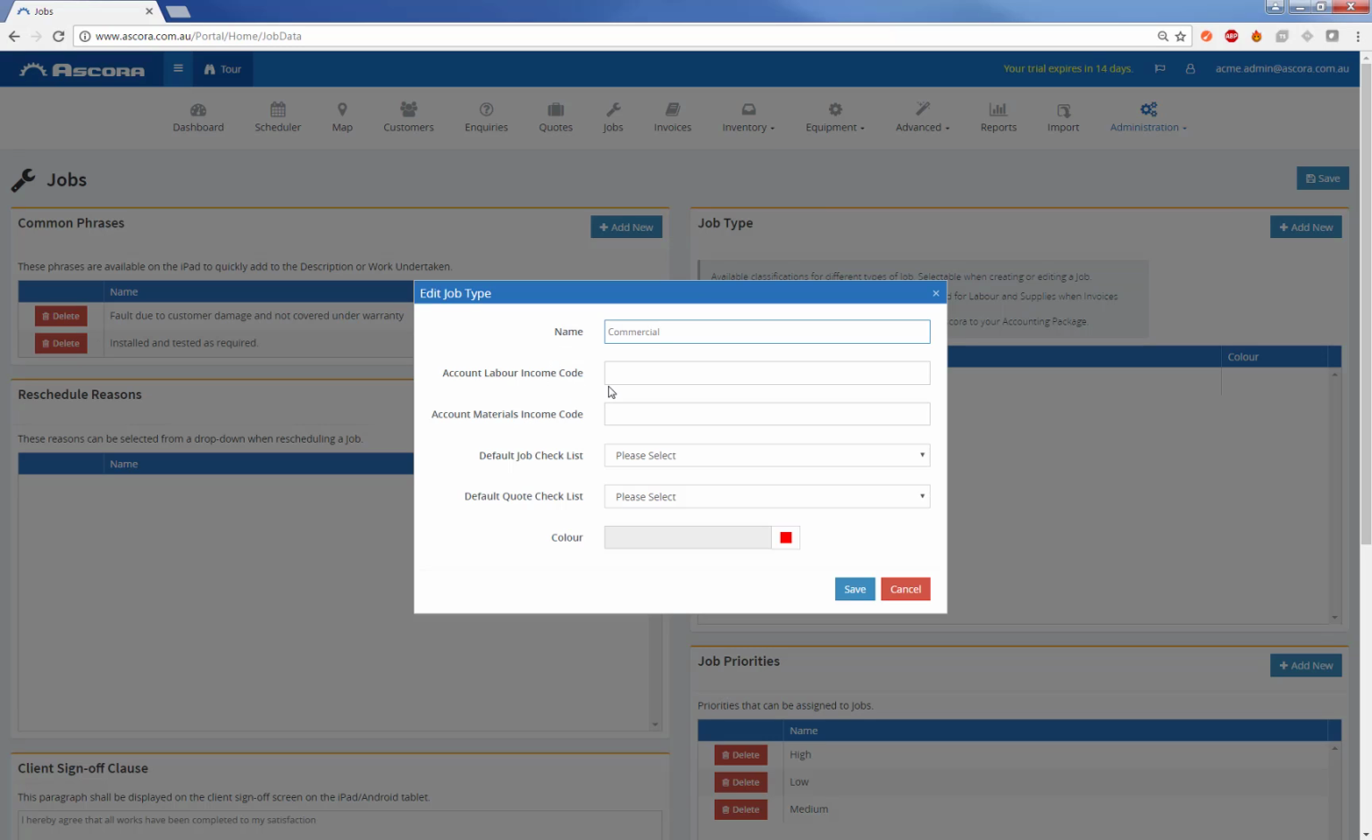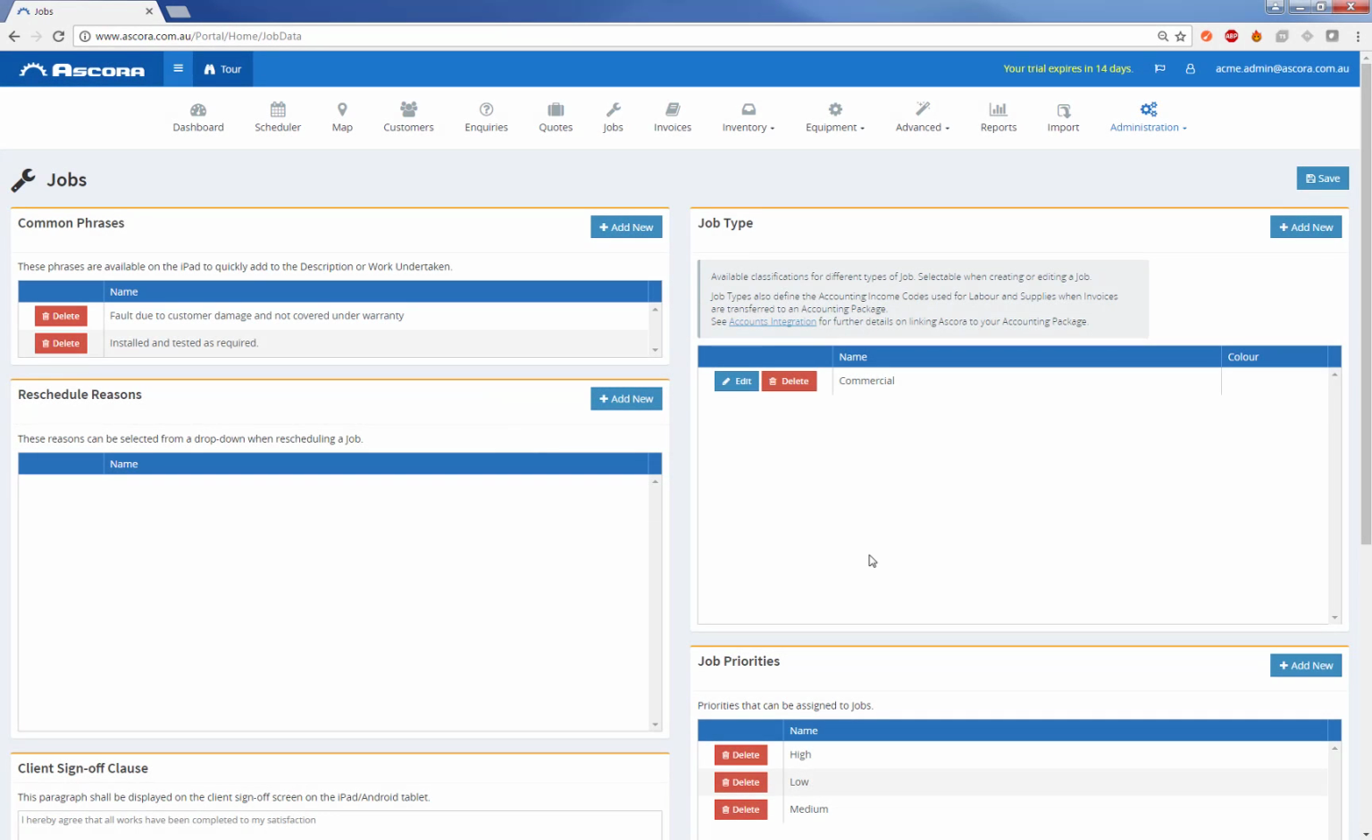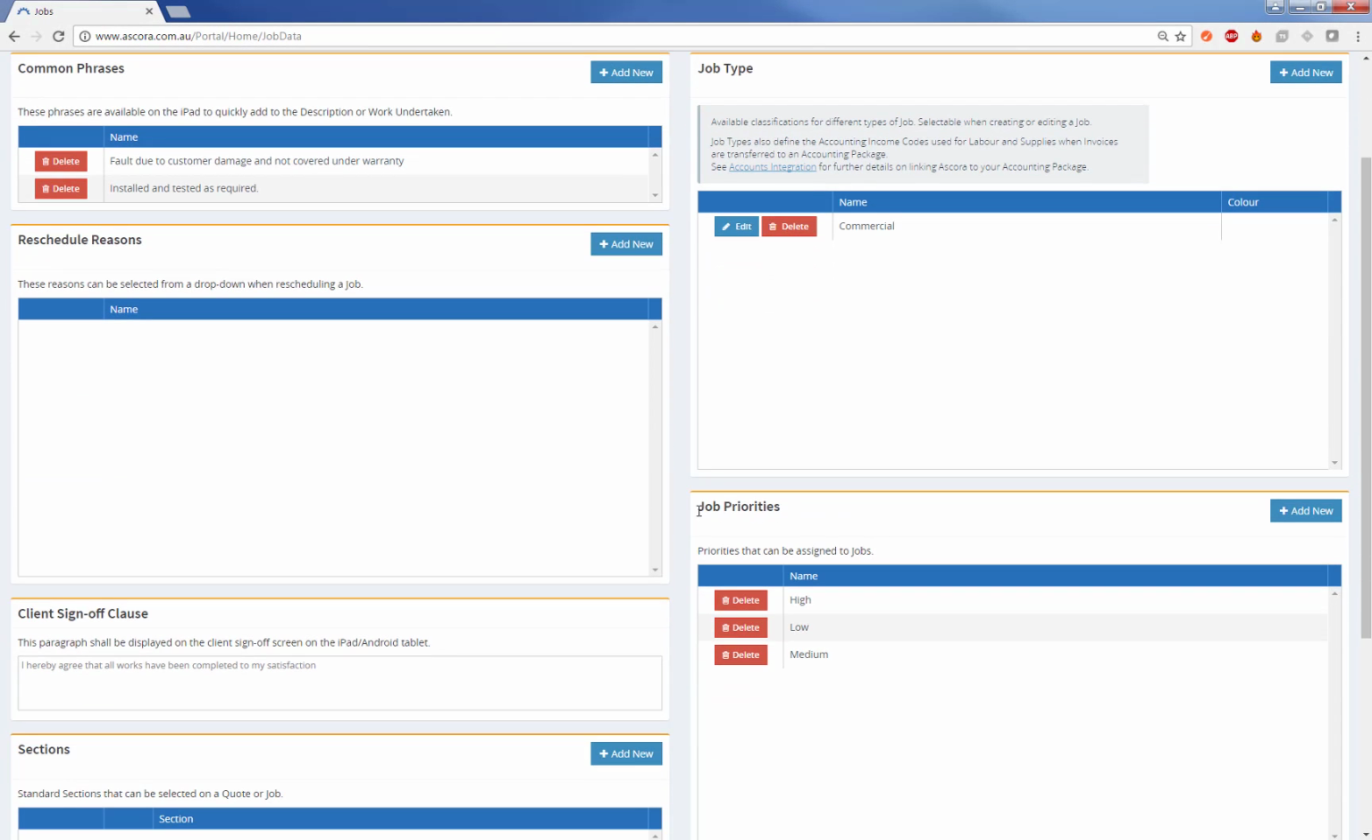Once I have this configured and connected to my accounting package, these will actually be drop downs from, say, Xero, MYOB or QuickBooks. I can set up the different checklists that will apply once I create a job or quote of this type. And I can change the color that will come through on the main schedule. So the web schedule is actually colored based on your job types, just so you can quickly look and see what type of job is being done. Save that for now.